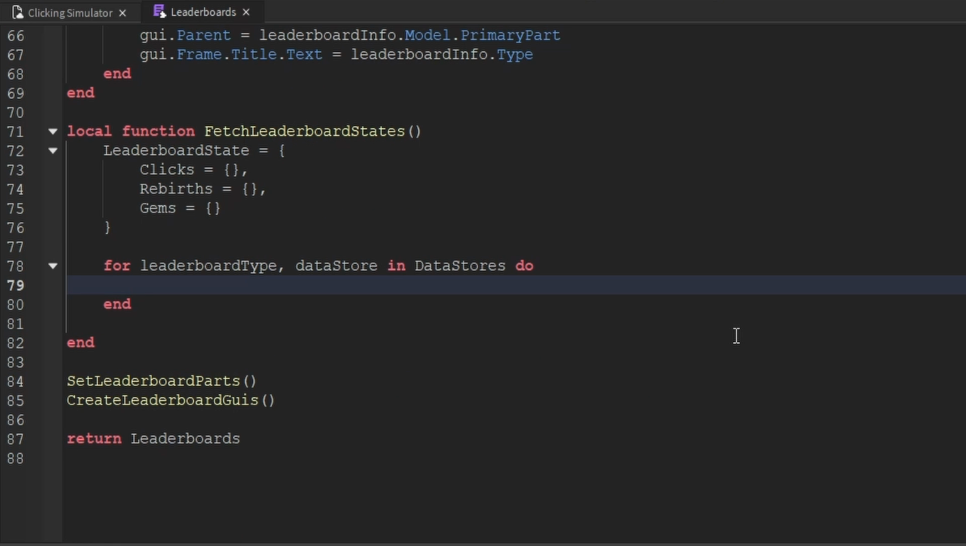Now, as we iterate through each of these data stores, we're going to go ahead and create a variable called pages. And what we want to set this variable to is the data that's stored inside of that data store. So we're going to say data store, and then we're going to use the get sorted async method of the data store.